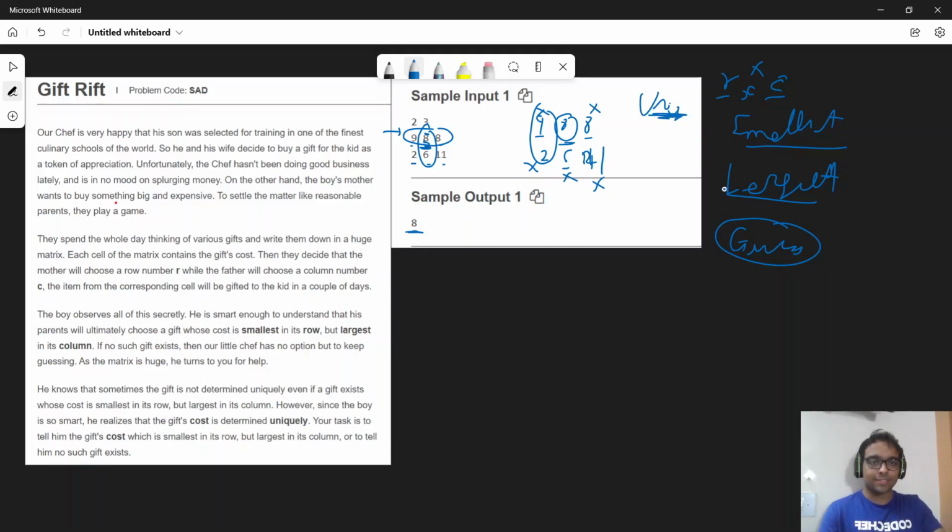So only one answer will exist. And if no answer exists, then I have to print yes. So either the answer exists and it is uniquely defined, or no answer will exist. So this is what the problem is asking. So how to approach such kind of problems?